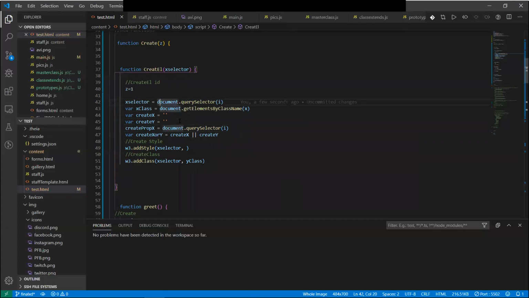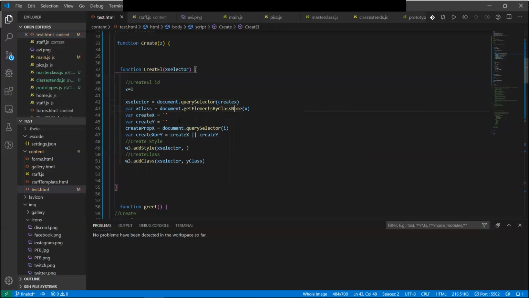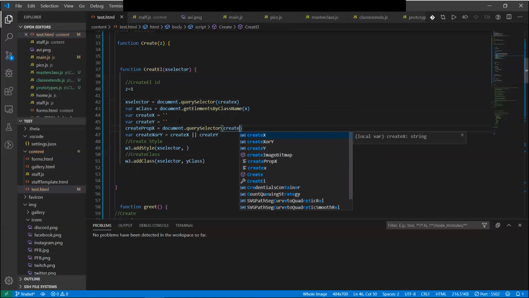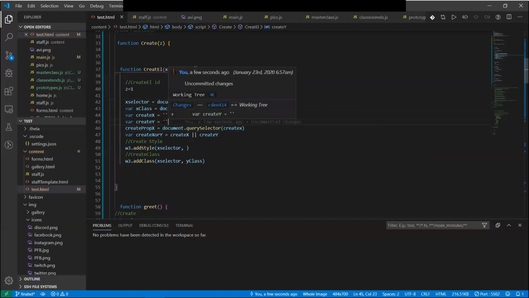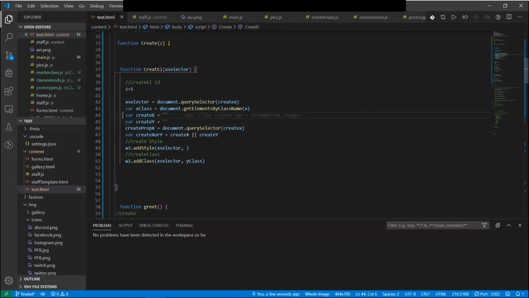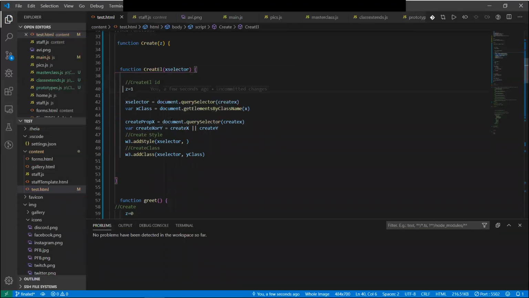I should probably put create X in here instead of I. Yeah, that would be better. Create X. Those will be the global properties right here, so I probably won't even need the var. I shouldn't even be using var. I should be using let or const. I don't even know why I'm using var.